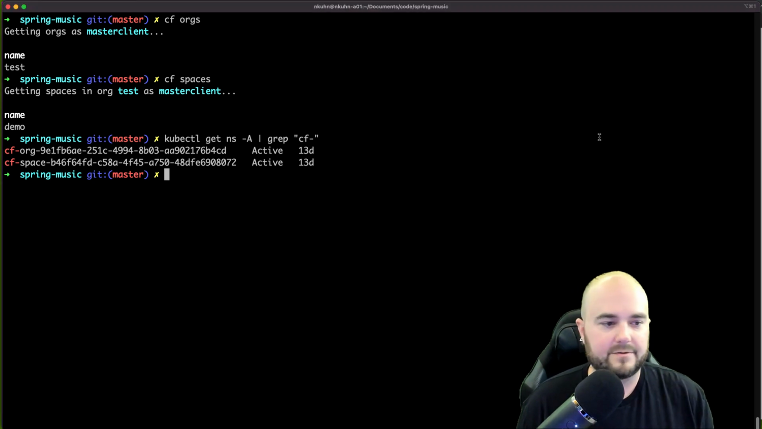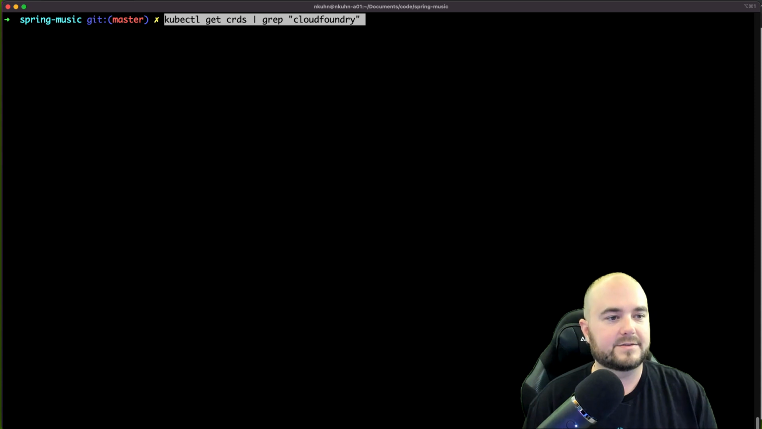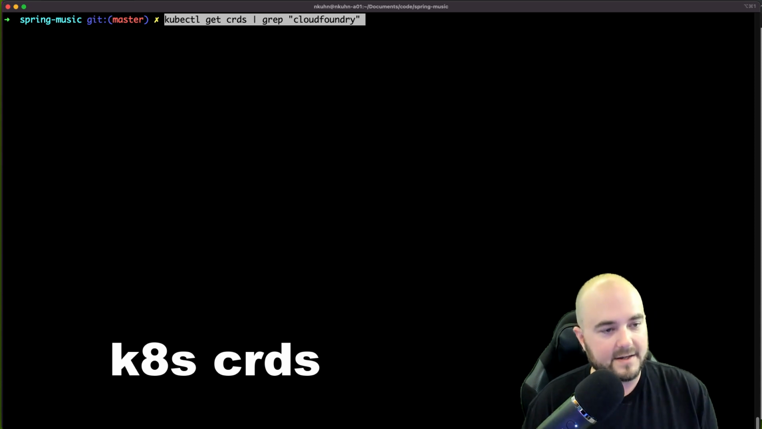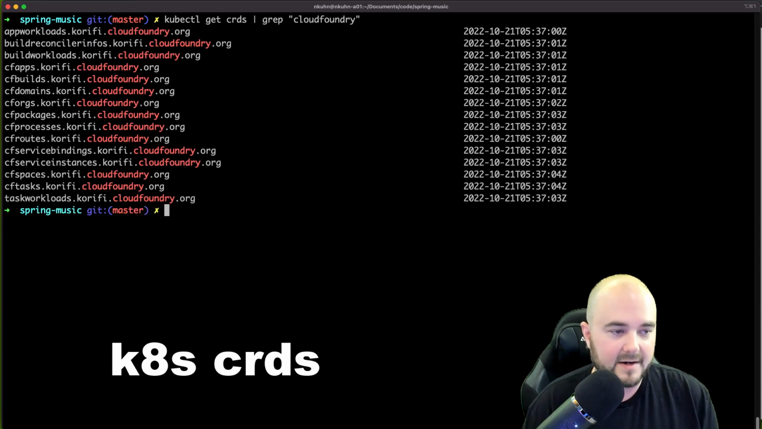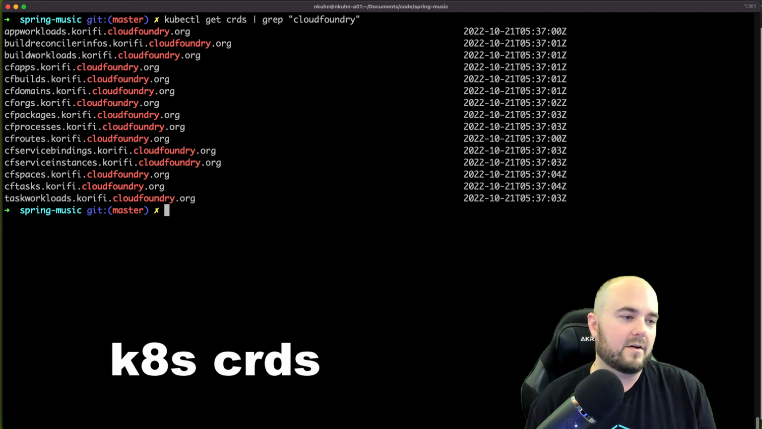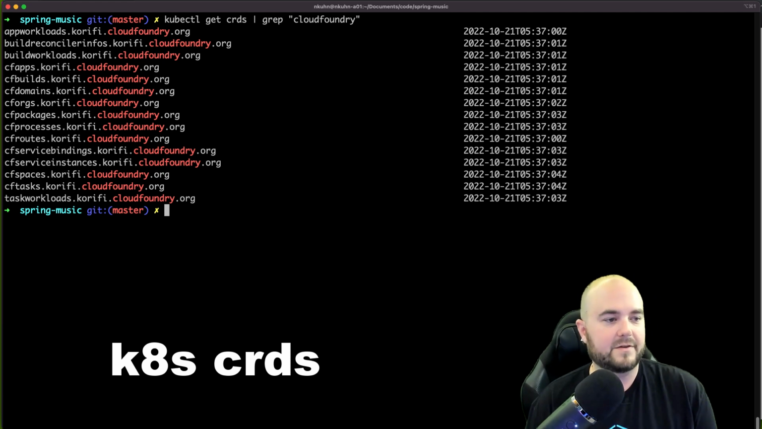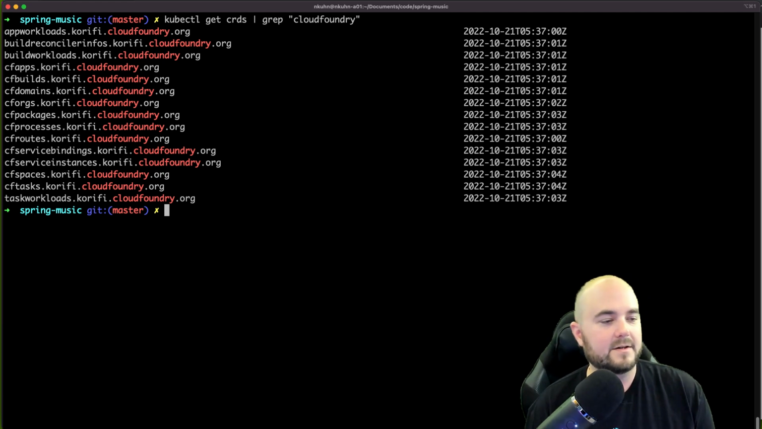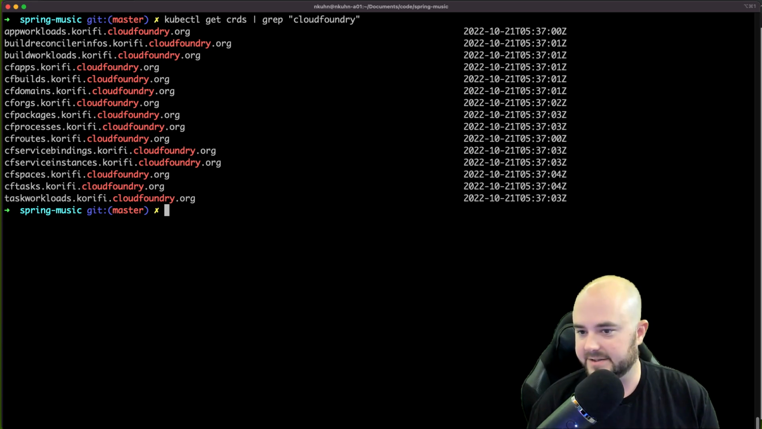Furthermore, let's clear this and look at some of the custom resource definitions provided by the adapter. They cover many different types of workflows that are going to be covered by the adapter. We're going to dig a little into the CF apps custom resource definition later.